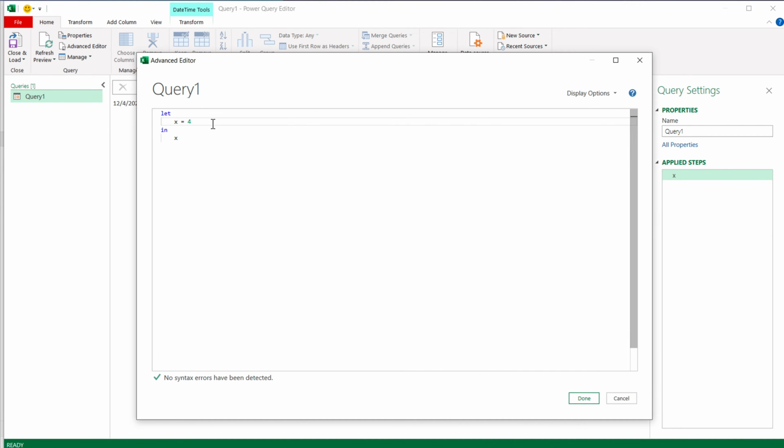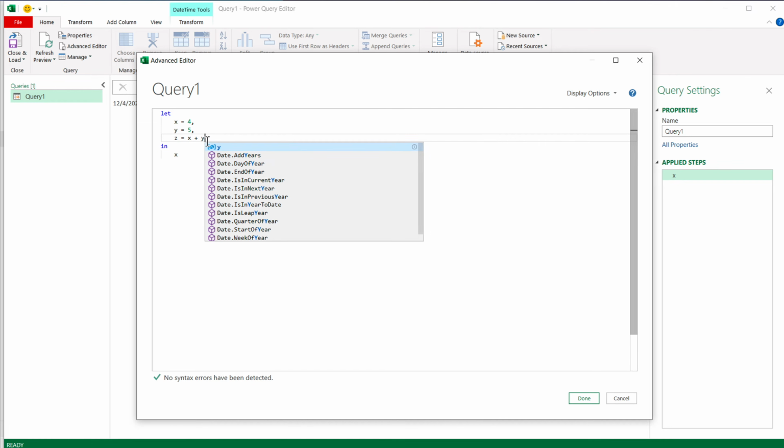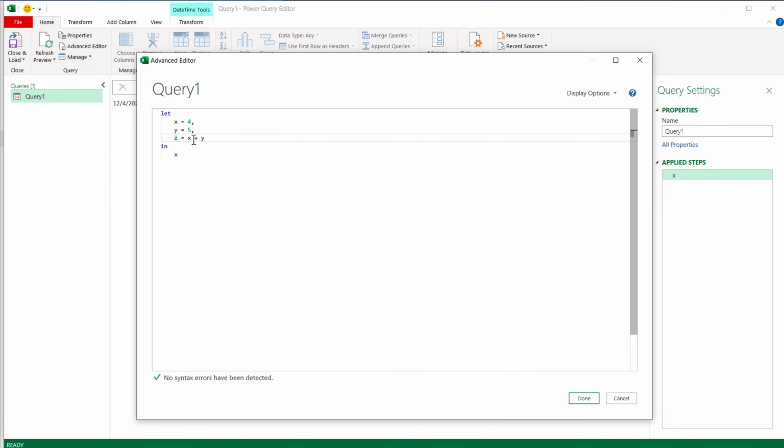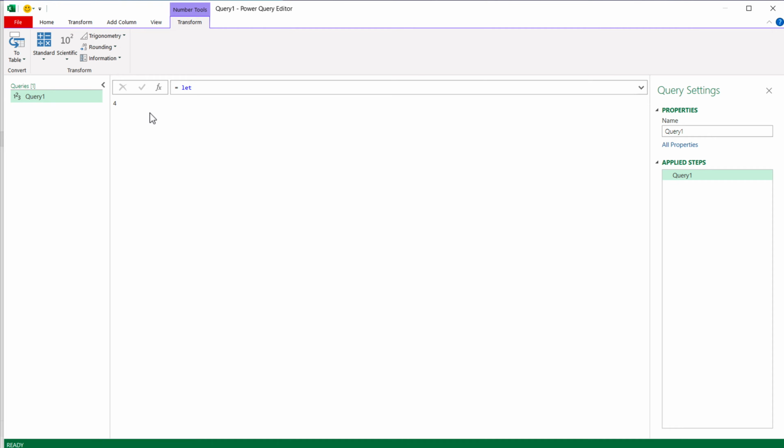The way you add a step, you do a comma, and after the comma, now we have the next step. So here I can, for example, declare another variable like y and make it 5. So now I've got two variables, x and y. And then I can do comma and go to another line and do some sort of operation using those variables. So I'm going to create another variable called z, where I'm going to add x and y together.